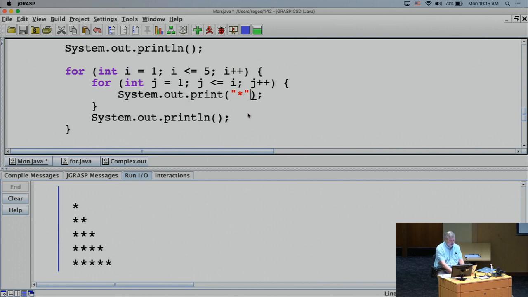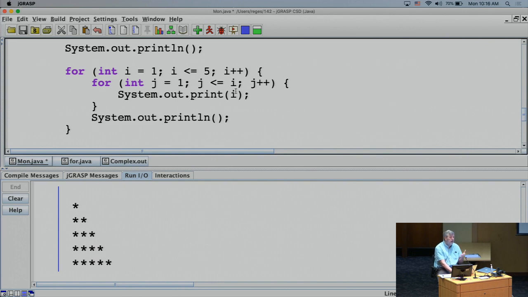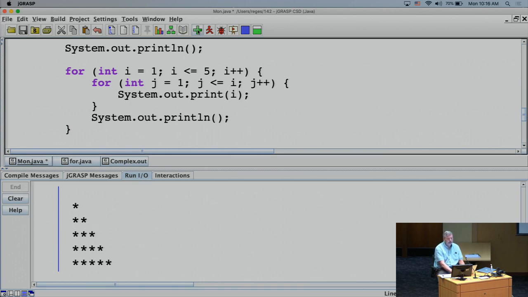So what if instead of printing stars, we printed I? That's kind of an interesting possibility. We know the number of times it's going to do it is the triangle formation. It's going to print one thing on the first line, two things on the next line, three things on the next line. But what's the thing it's going to print? Well, when I is 1, it's going to be printing 1s. When I is 2, it's going to be printing 2s. When I is 3, printing 3s, and so forth.